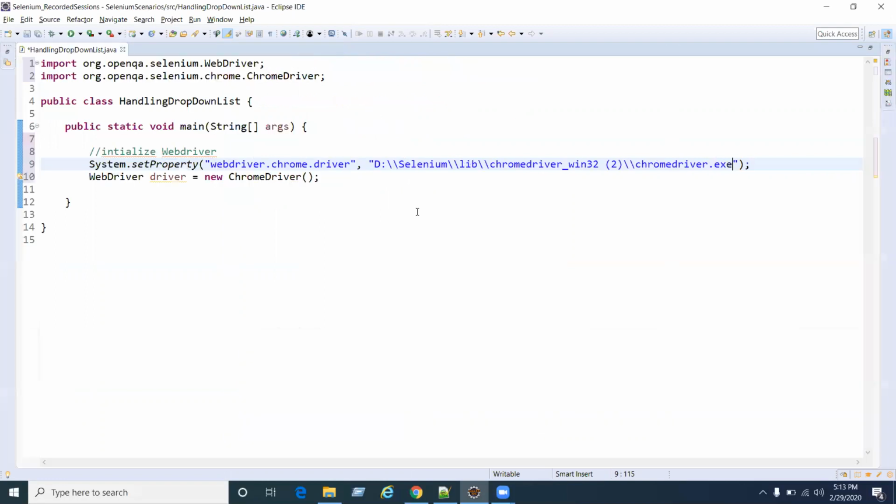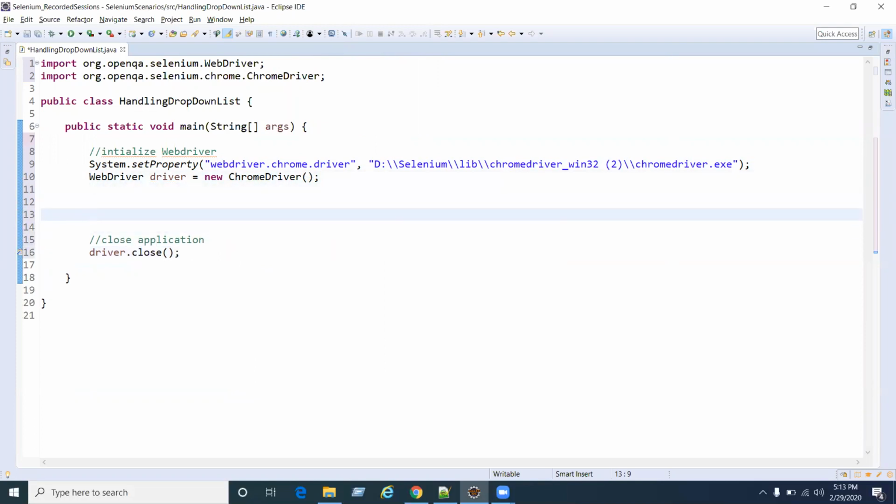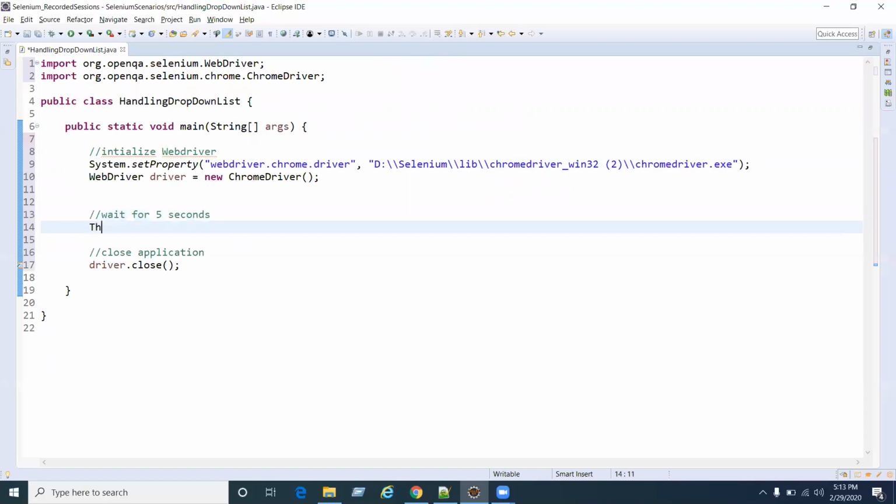Next, close the application. For that we are using driver.close. Just before trying to close the application, just wait for 5 seconds to see the output clearly. Thread.sleep. And here I'm not interested in handling the exception, that's why I'm throwing it.